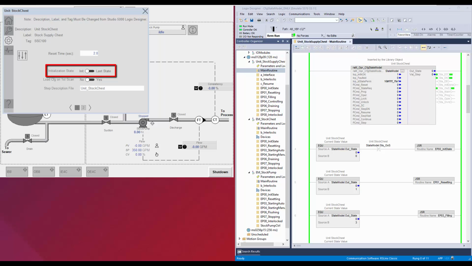In this parameter, the user can set the wake up action of the controller. When selected as init, the instruction will execute initialization state on first scan. If last state is selected, then the instruction will execute the last state and step that was being executed before the controller rebooted.